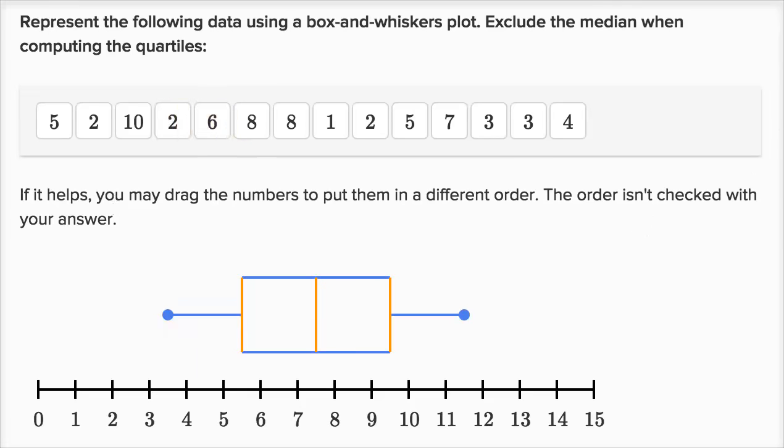Up here in the top right where you can't see, there's actually a check answer. So I encourage you to use the exercises yourself. But let's just use this as an example. So the first thing, if I'm going to do a box and whiskers, I'm going to order these numbers. So let me order these numbers from least to greatest.